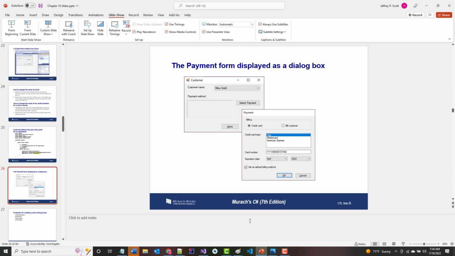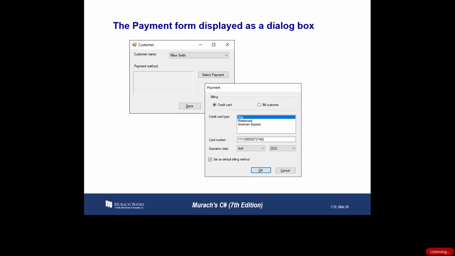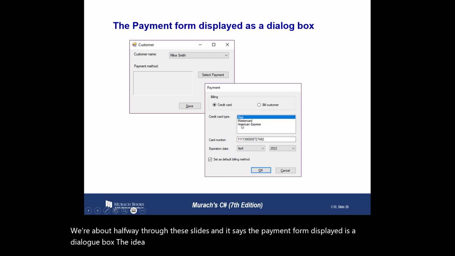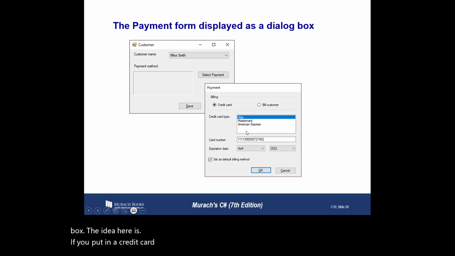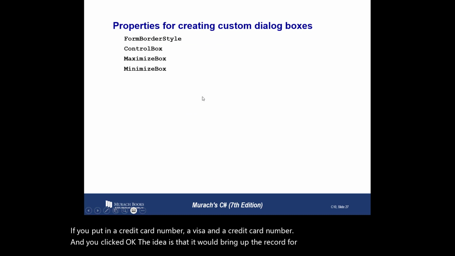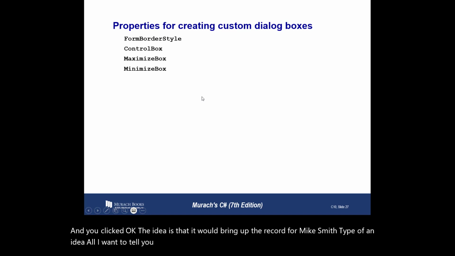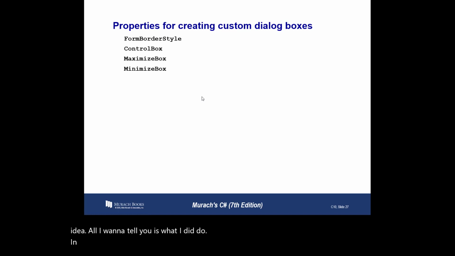So we left off last time right here. We're about halfway through these slides. It says the payment form displayed as a dialog box. The idea here is if you put in a credit card number, a Visa and a credit card number, and you clicked OK, it would bring up the record for Mike Smith. What I did in the last tape is create an application with multiple forms.